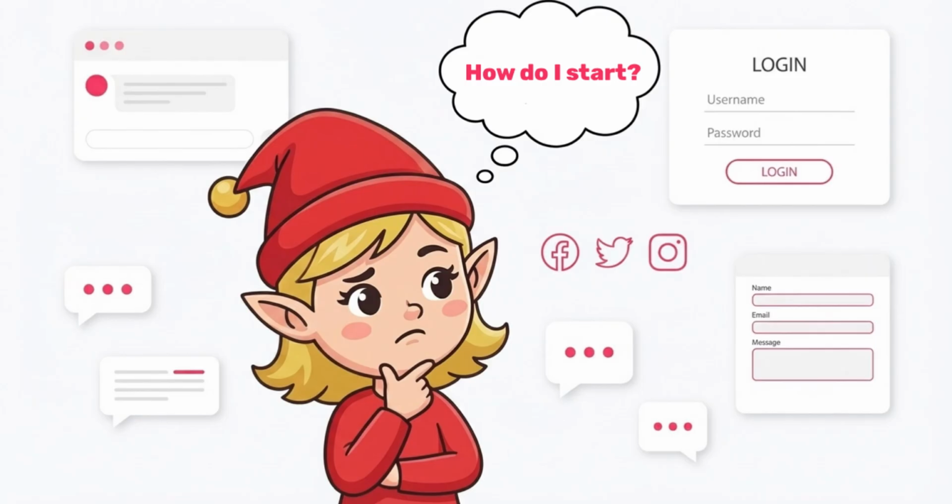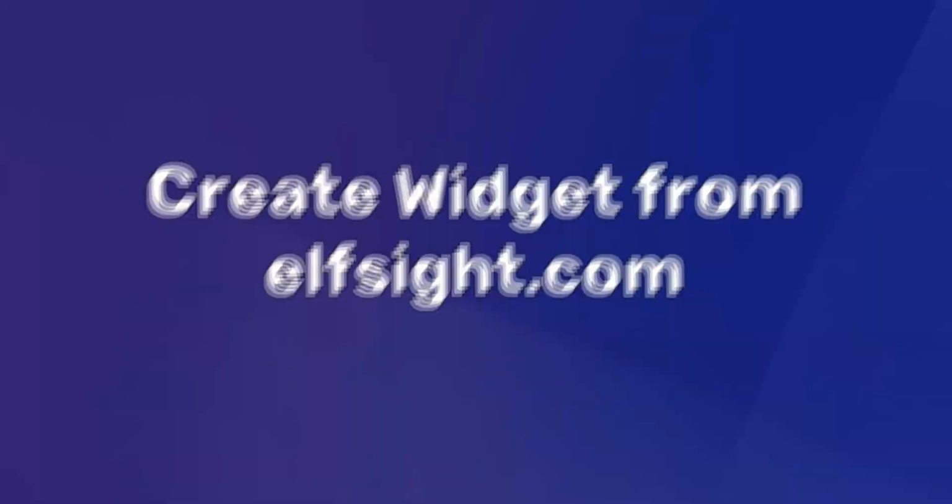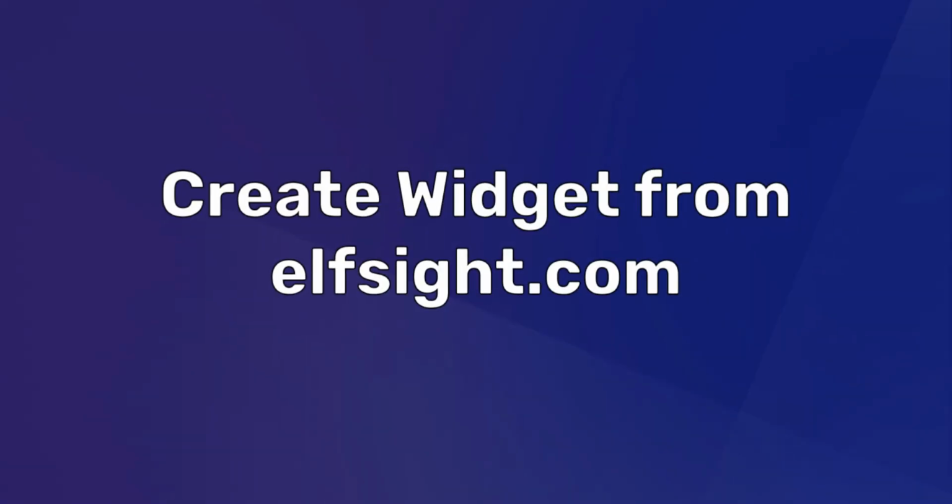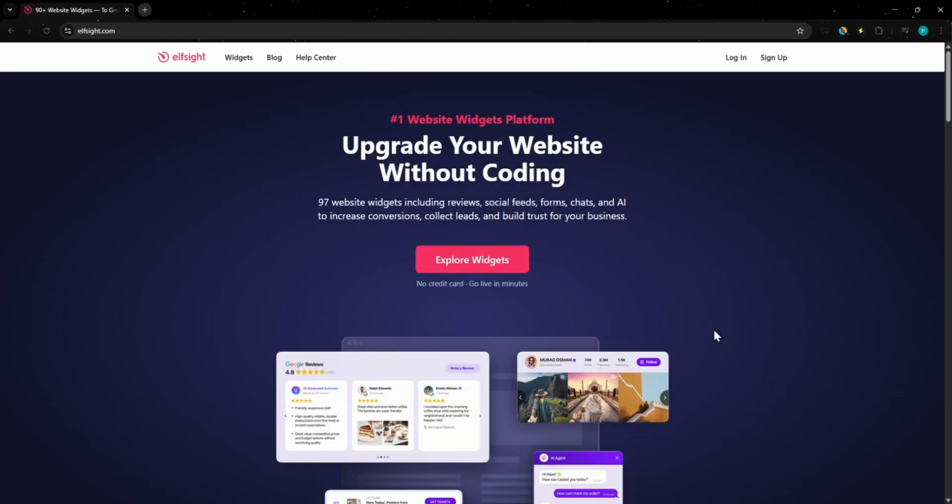Hello guys! Today we'll show you how to set up your first Elfsight widget, whether you already have an account or not. If you don't have an Elfsight account yet, you're likely to start with this homepage. To start creating widgets, just click this Explore Widgets button.